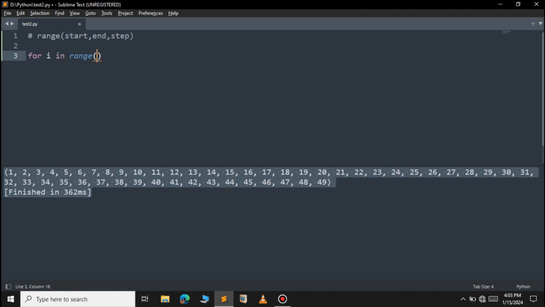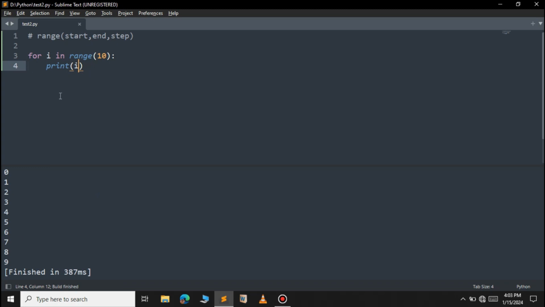So for I in range of 10, let's print I now. So let's run it. As you can see, it displays the 10 numbers. Instead of having a list here containing the numbers from 1 to 10, we have a range function here that gives us a sequence of numbers from 0 to 9. This is the usage of the range function. Basically, most programmers would use the range function in a for loop.